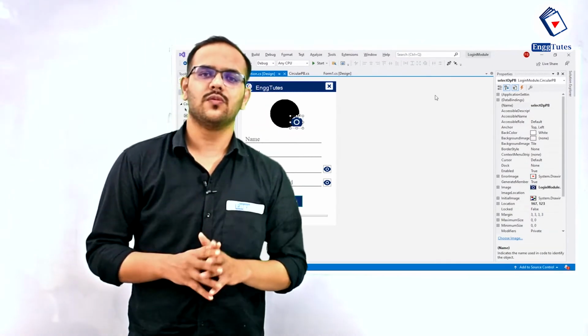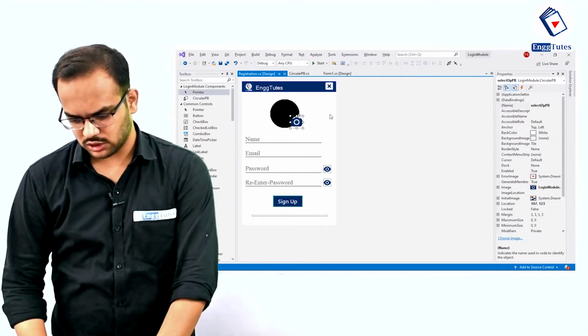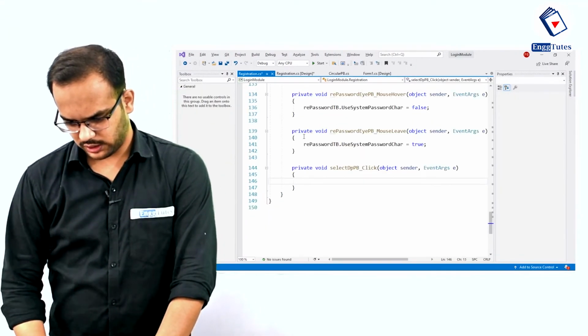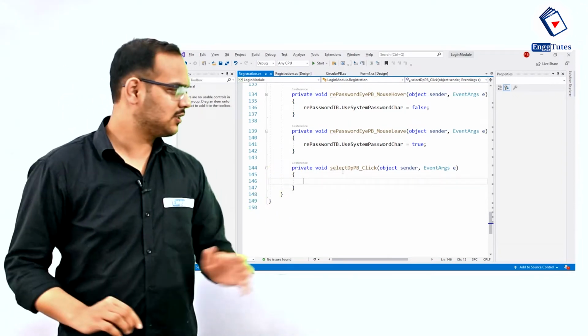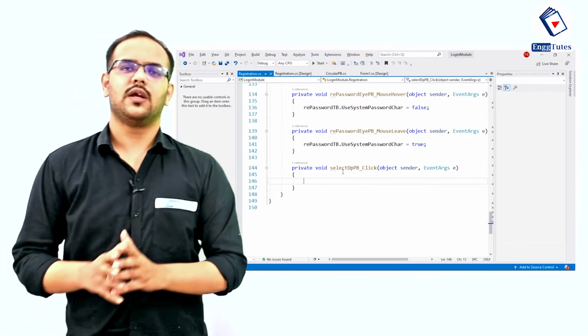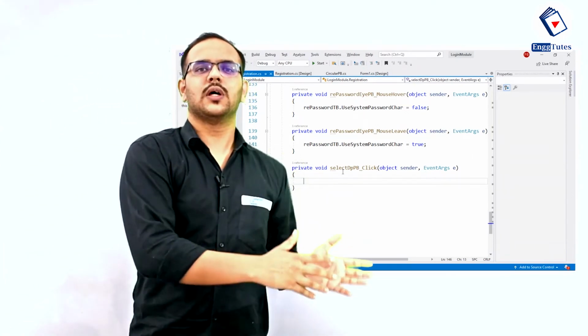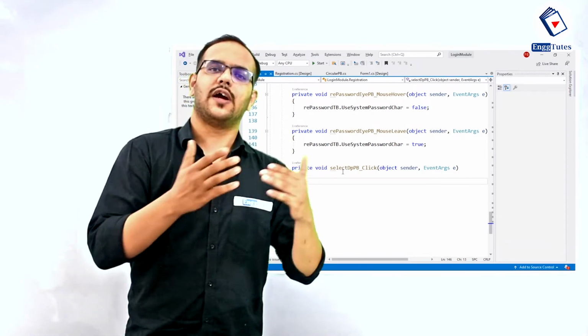Okay. Now what we have to do, we have to assign a code for the click event of this particular picture box. So let's just double click it. Yes, I have named it select dp, and since it is a picture box, pb, select dp pb underscore click. Okay. So now here we have to write the code to open the file dialog, and then we will choose the image from that file dialog.